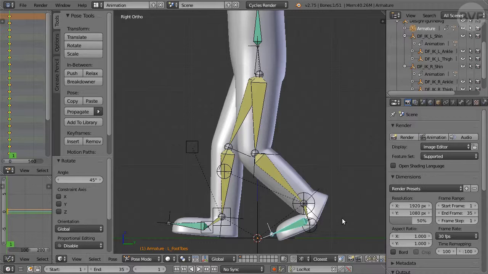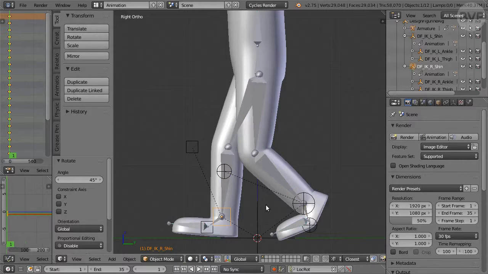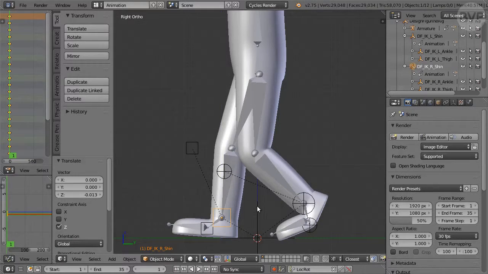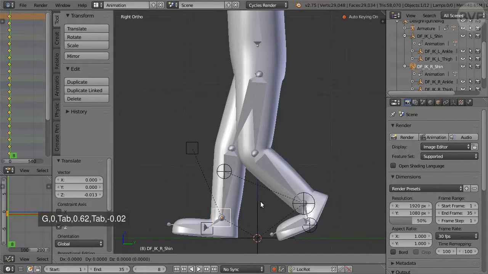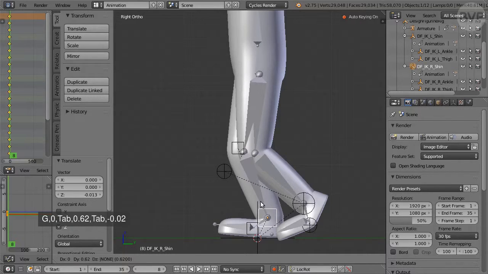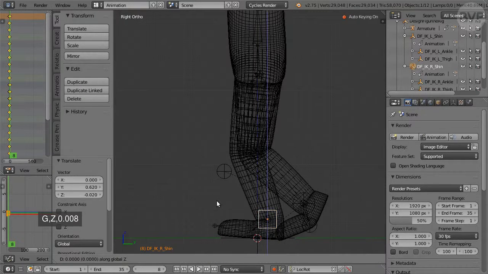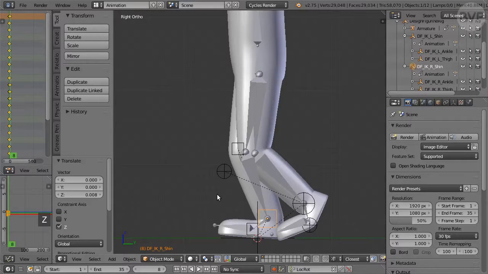The right foot is slightly off the ground, let's bring it down a bit. Select the large square, the right shin target, and press G followed by Z, enter -0.013. OK, good. Now move to frame 8. With the large square of the right shin target selected, move it with G0, Tab 0.62, Tab -0.02. Press Z for wireframe shading. The right foot is now slightly too low. Move it up with G followed by Z, enter 0.008. Press Z for solid shading.